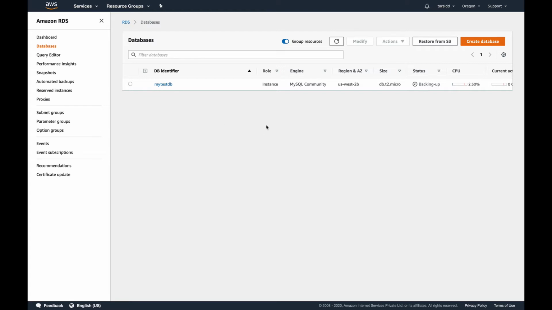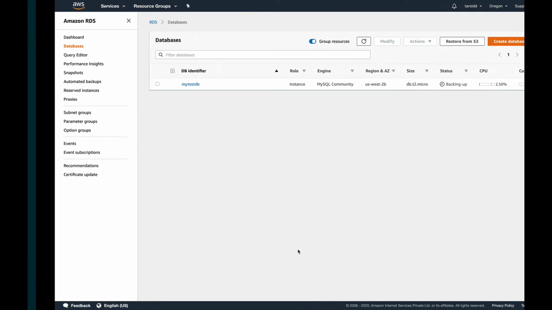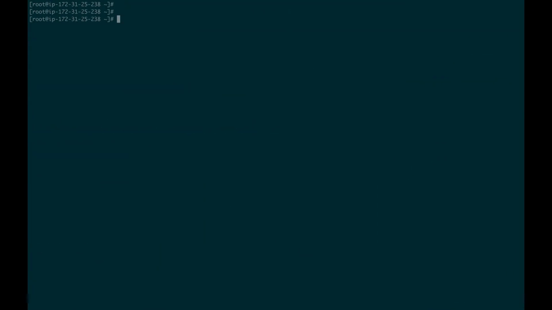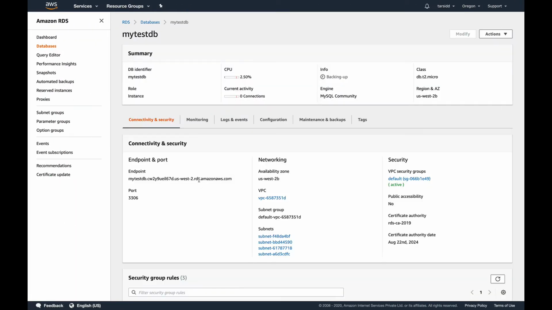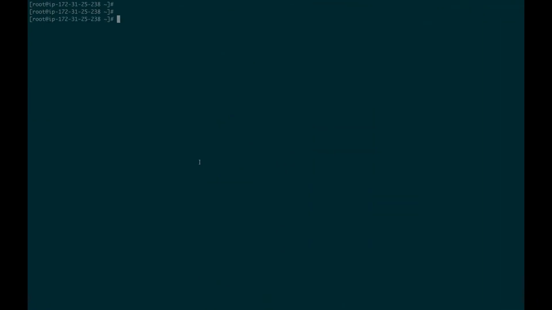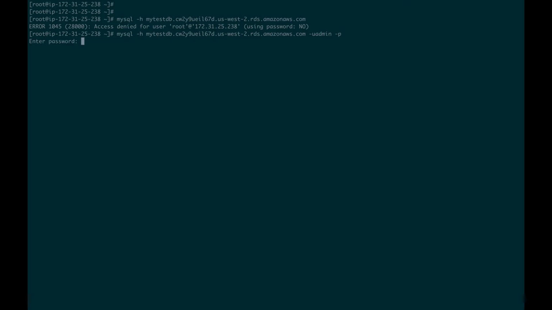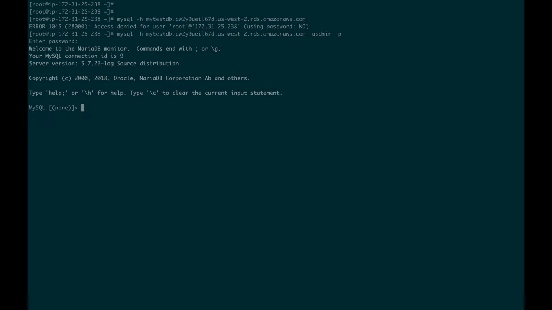So what I'm going to do is log into one of my EC2 instances which I have running, and connect to this database instance. So let's go to our console. So we are in my EC2 instance. I'm going to copy the endpoint which I need to connect to. This is the endpoint. Let's just do mysql -h, give it the endpoint, -u admin, the user was admin, and -p. I'll give the password and we should be in.